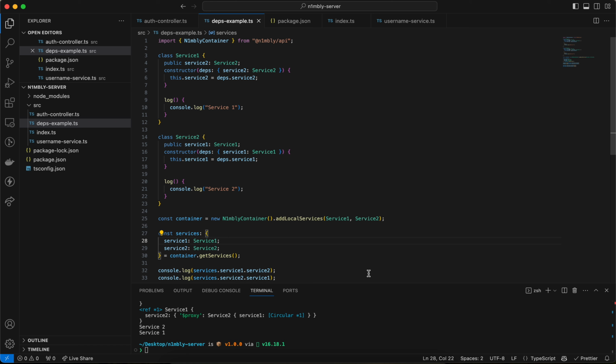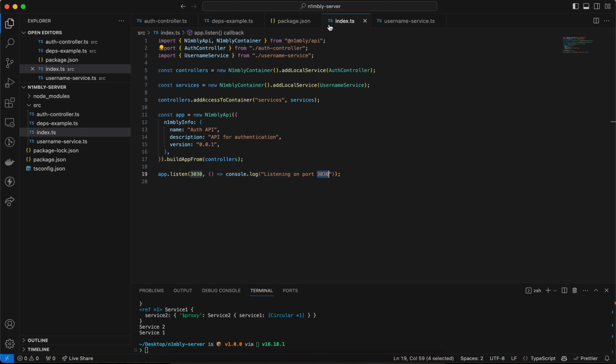Hello, so this is the second video in the Nimbly demo series, where we'll explain how dependencies in a Nimbly container get resolved. As you've seen in the previous example, we have two containers, controllers and services, and they all have some local services, like the username service or auth controller, and then we can add access to controller services so that they can access the services. This is a bit confusing, but yeah.